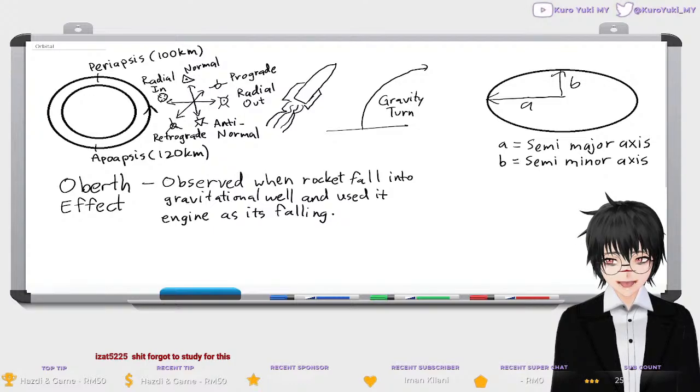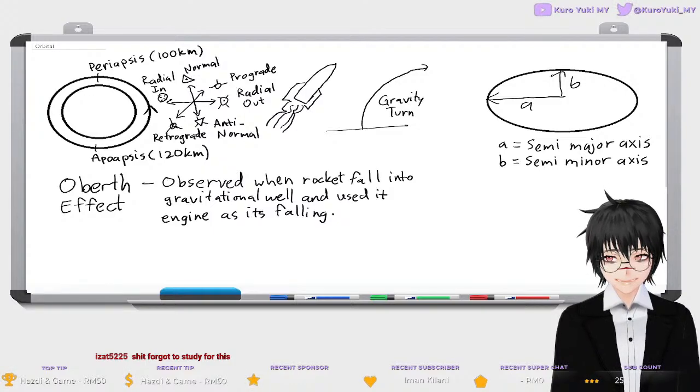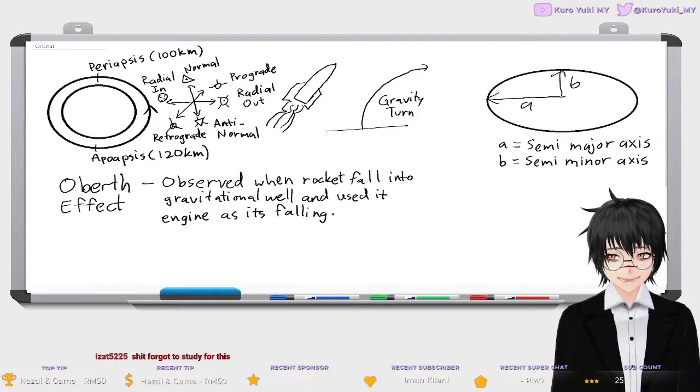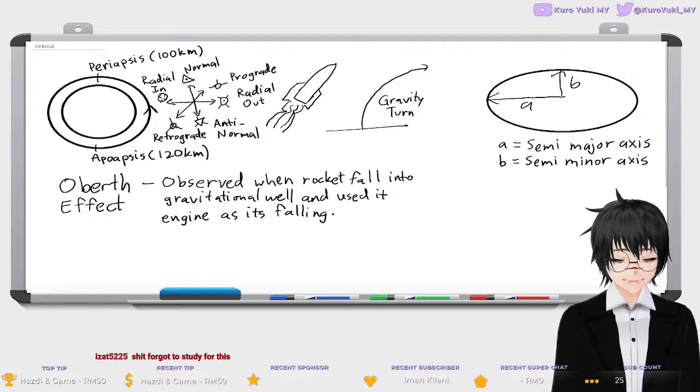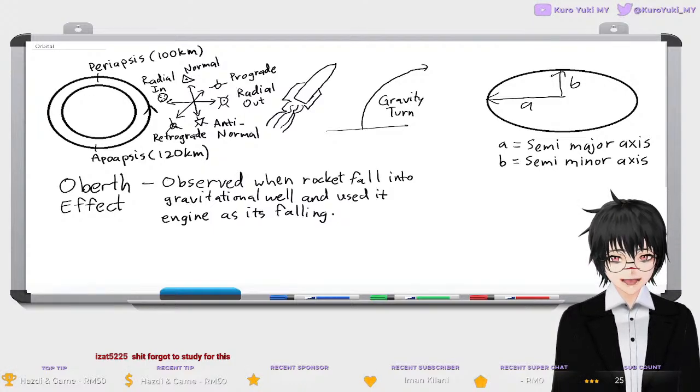For a normal stable orbit, there are 2 points that we need to remember. That is the lowest point of the orbit, which is the periapsis, indicated, for example, by this 100 km mark here. And also not to forget the apoapsis, which is the highest point in the orbit, for example around the 120 kilometer mark.